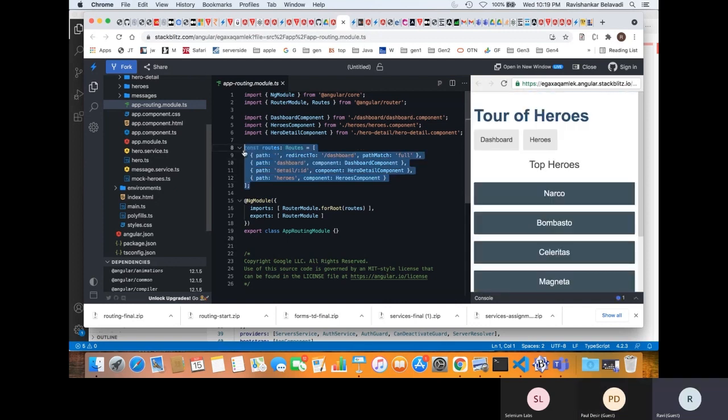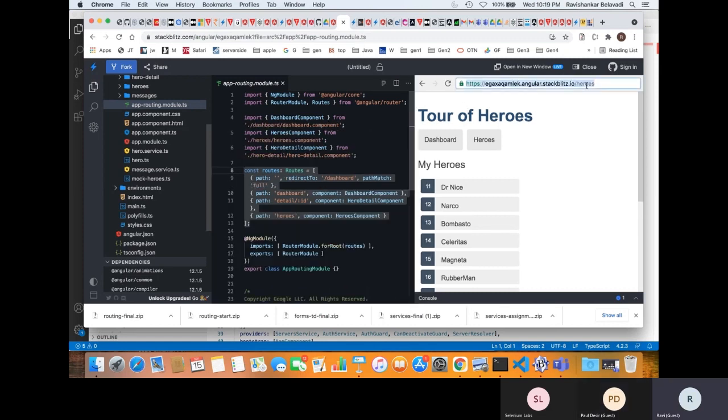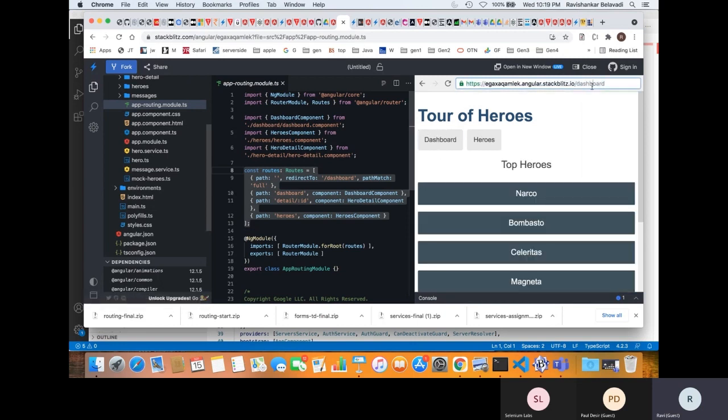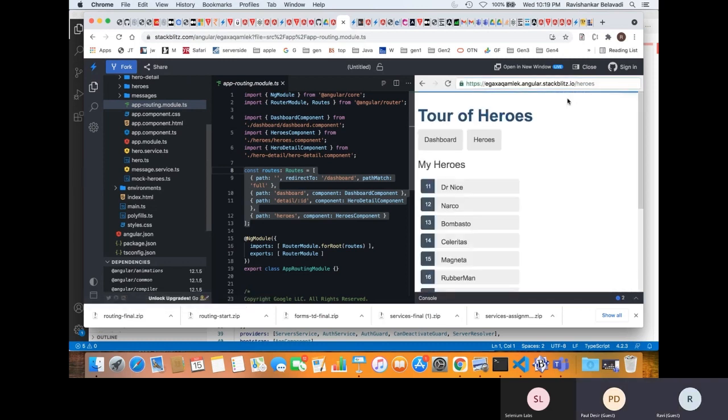So what is the route, basically? When you navigate between the components, you are going to see, for example, a dashboard or heroes. Think of these as menus on the top. Let me click the dashboard. Now you observe that whenever you click the dashboard, I'll change the dashboard to heroes. So it's actually loading the heroes component.